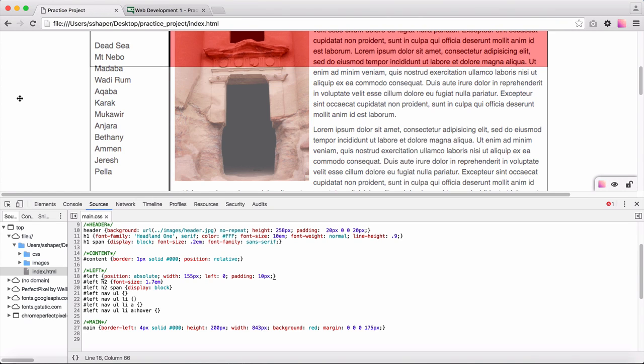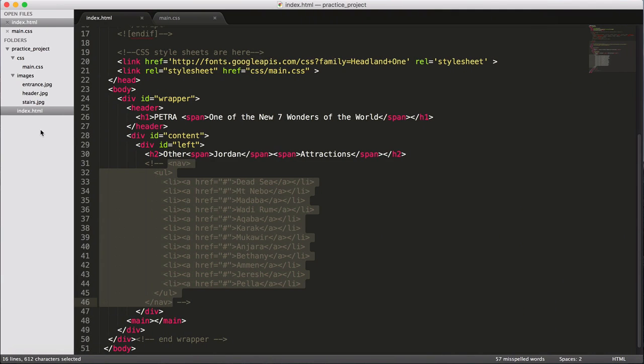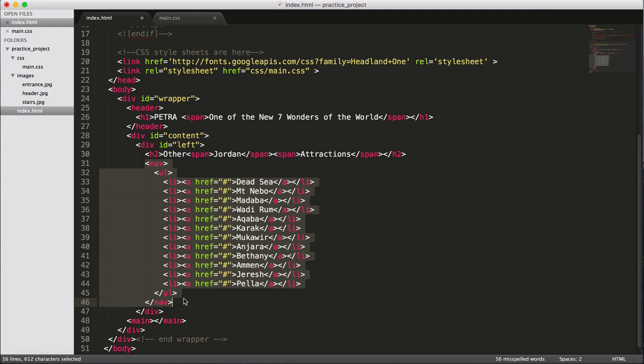Okay, in this video I'm going to work on this navigation right here, all those links. If I come over to my HTML side, I've got it commented out. I pre-wrote it just to save some time with the video, but if I uncomment it, I'll explain it real quick.